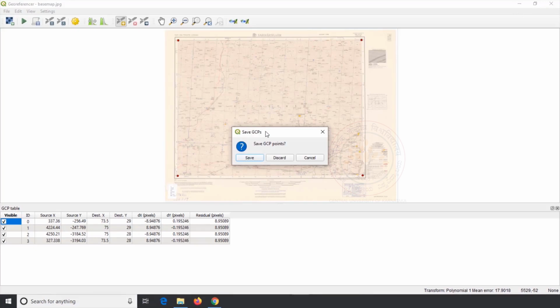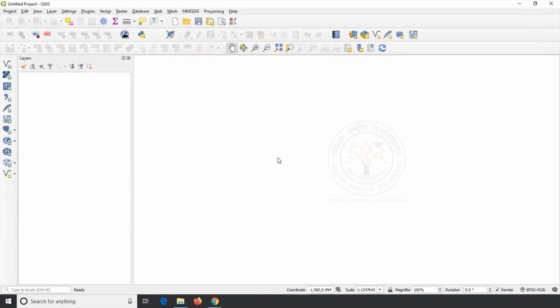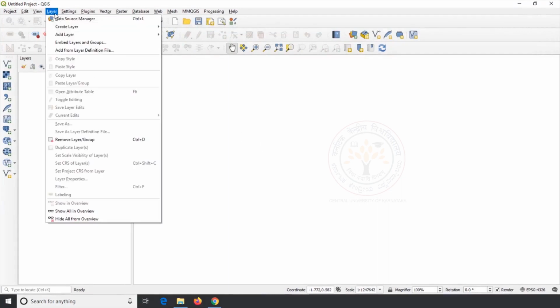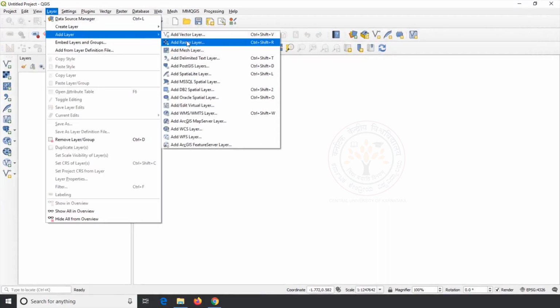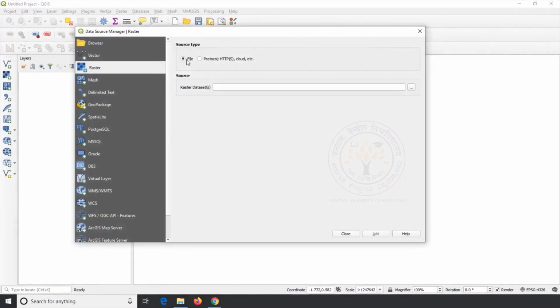Now the software asks, do you want to save the entered GCP points? When we work with a large number of GCP points, it is advised to save them. As I have entered only a few points, I feel it is not necessary to save, so I click on discard. To open the georeferenced image, click on Layer and click on Add Layer followed by a click on Add Raster Layer.